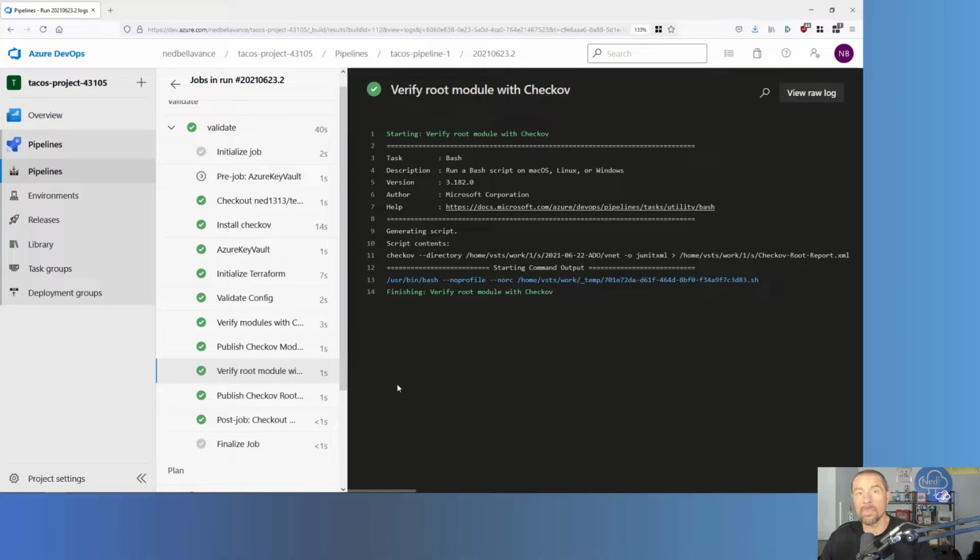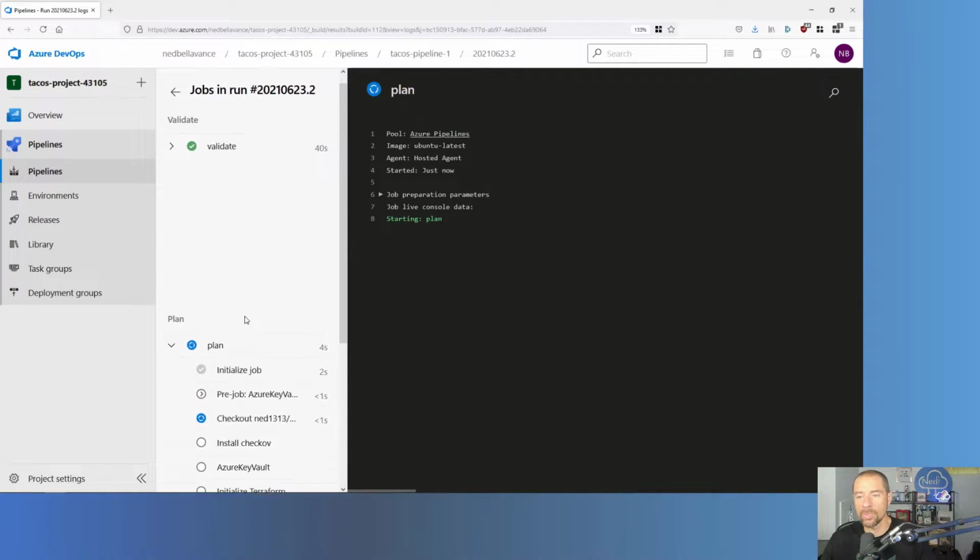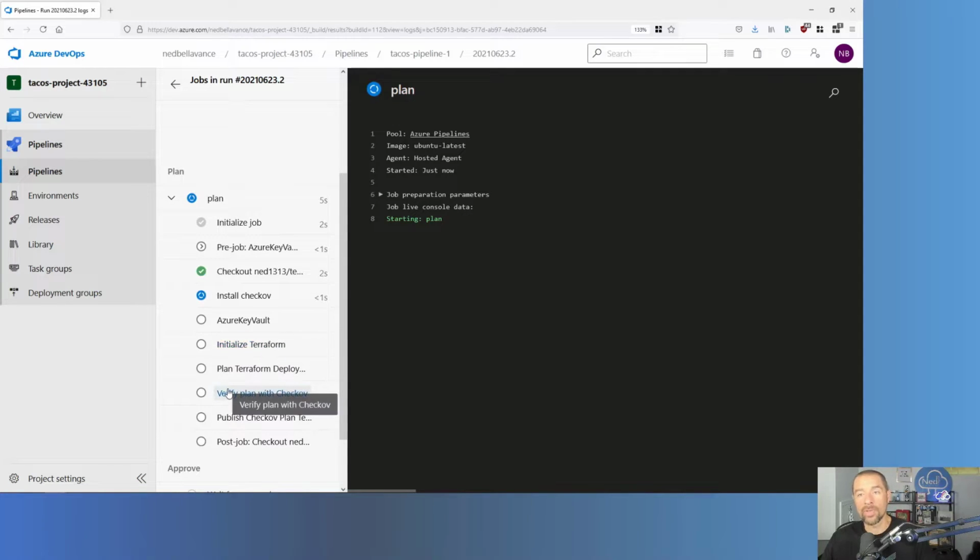We can see those in the published tests in a moment, but let's scroll down and take a look at what's going on with plan. So plan is going through its steps now. It's going to install Checkov, go through the initialization and plan for Terraform, and then it's going to use Checkov to verify the plan and send that to our test results. So this is also going to take a moment. So why don't I pause things and we'll resume when the plan stage is complete.